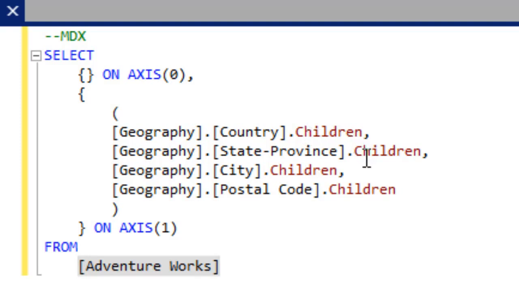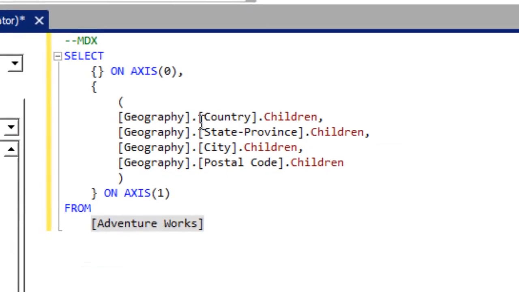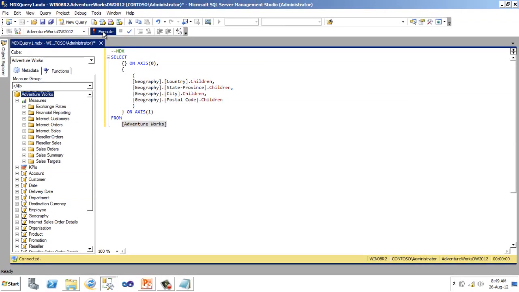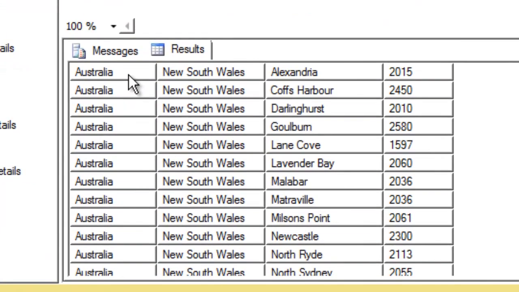What is children? What is its purpose? Don't worry about this. We'll be covering that in detail in the subsequent sessions. At this point, I just want to run this query. You see the result here. Again, country name, province name, city name, and the postal code.